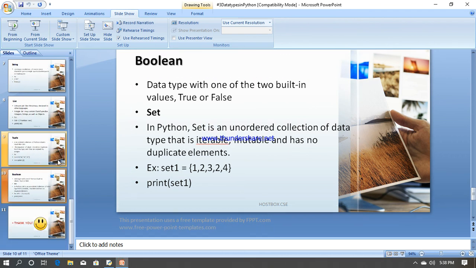Okay, this is the information you should know about the data types. So what are the data types? Numeric, Boolean, set, etc.